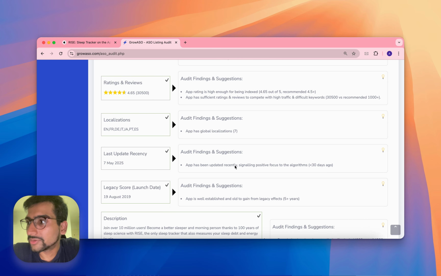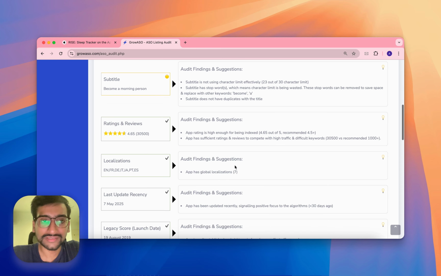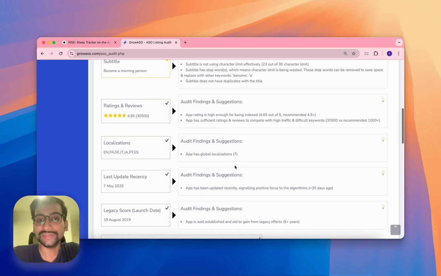So far, in GrowASO, I haven't put a very strong localization threshold, but for an app that is as popular as Rise is, I would really expect them to be doing better on this front, because there are more than 50 languages on the iTunes App Store that apps can choose to input, but they currently have only 7. This is obviously an untapped opportunity. That's the way I look at it.